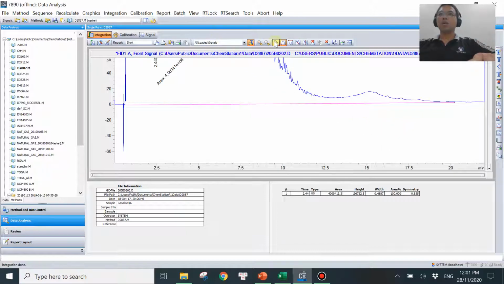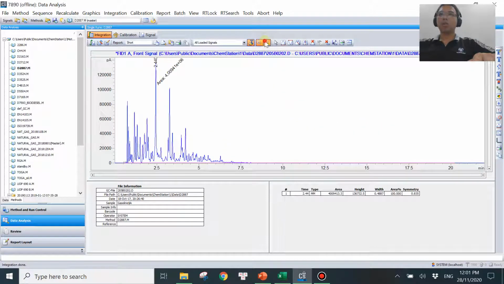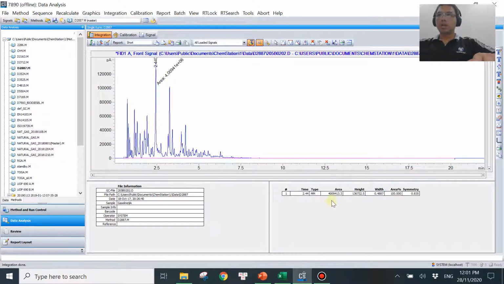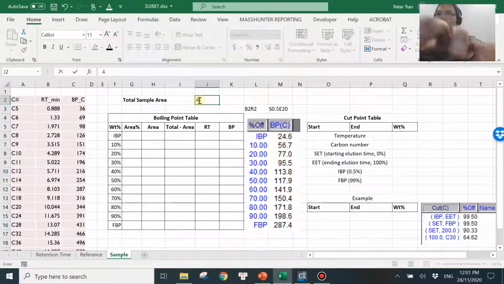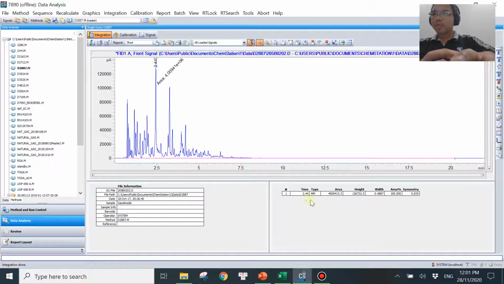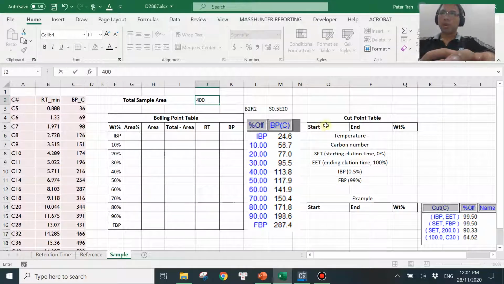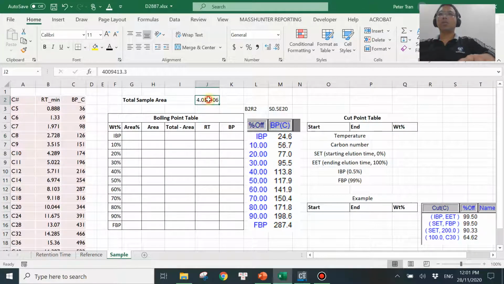Right. So once you have this area count, that will be your total area count. Right. That will be 9413.3. Let me enter that. 9413.3. So this is your total area count.